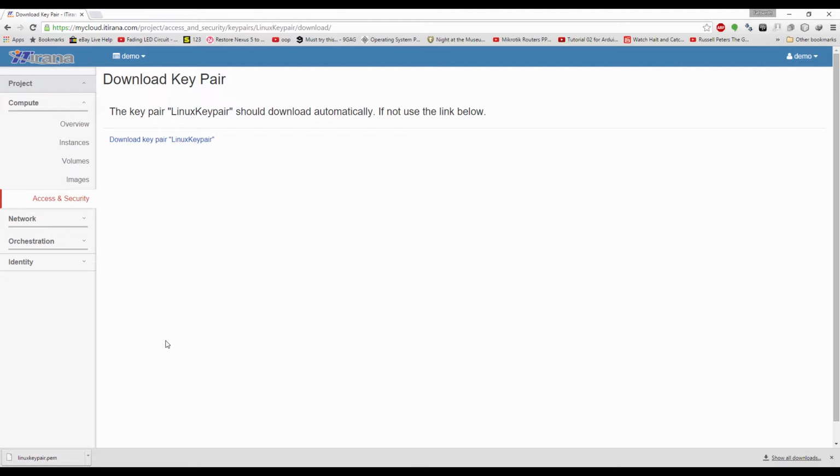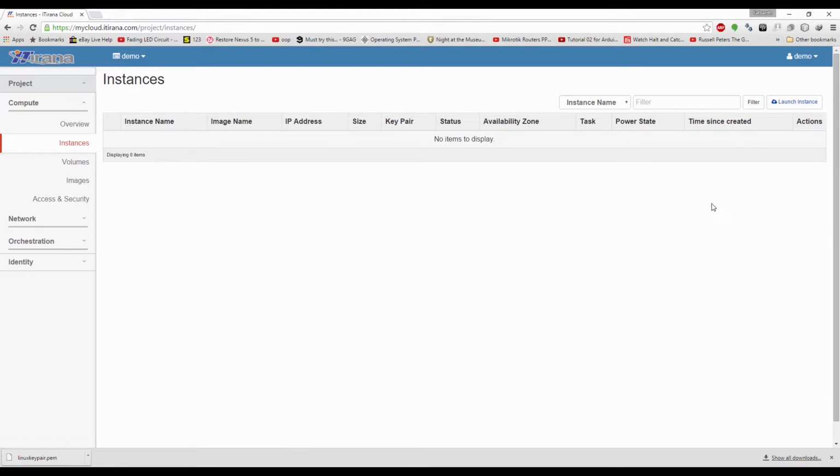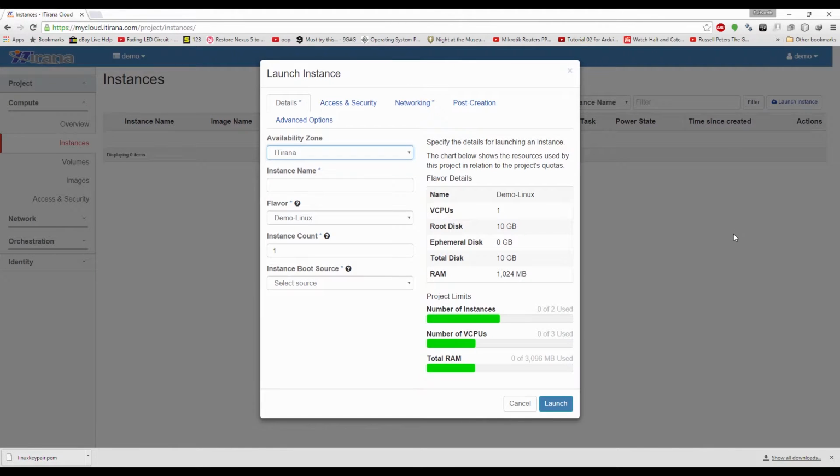Now we are ready to create our virtual machine. We go to Instances. We click Launch Instance. For example, we want to create a Linux virtual machine. To instance name, it can be something like Linux Ubuntu. To the flavor, we could choose Demo Linux, and we see in here that this will allocate one virtual CPU, 10 GB of hard disk, and 1 GB of RAM to our virtual machine.